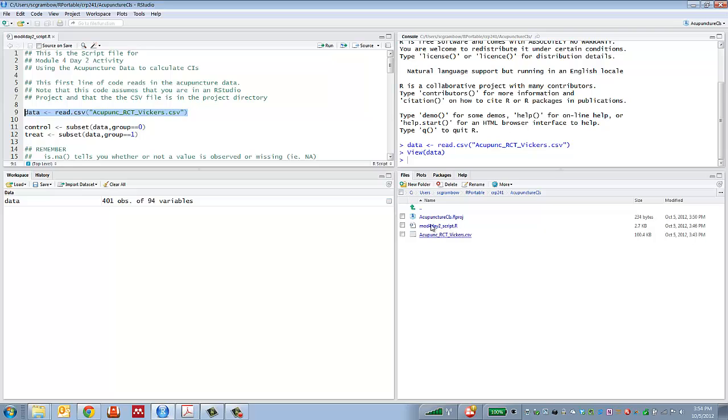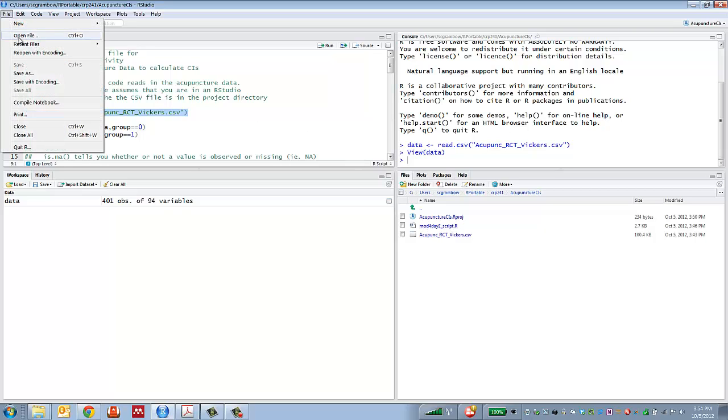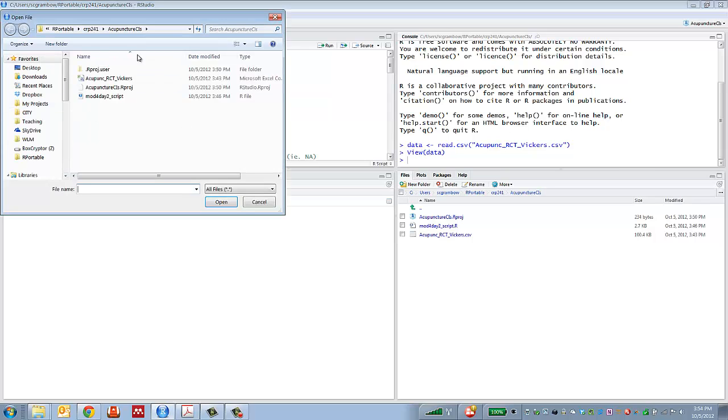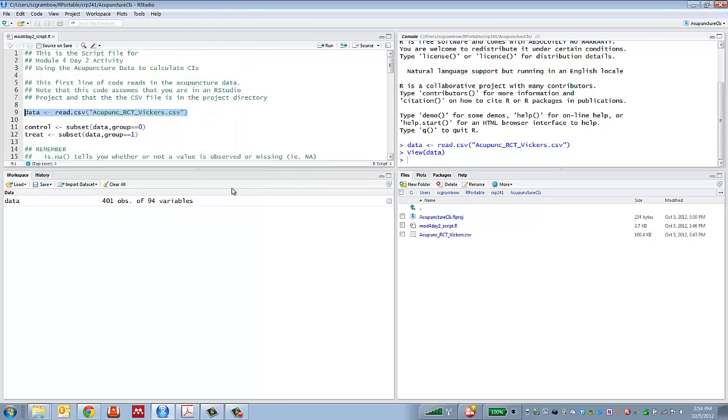Note that if for some reason when we click on the script file it doesn't work, we can always go up to the File menu, do Open File, and again RStudio will default to the directory, and then we would just pick the Acupuncture folder. We would pick the script file, and that would open the script file, and then we could run this code.